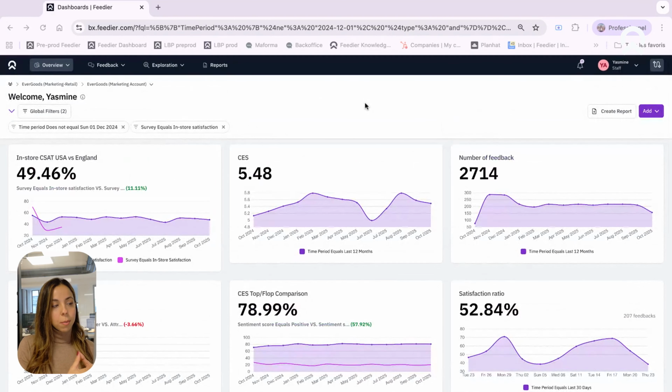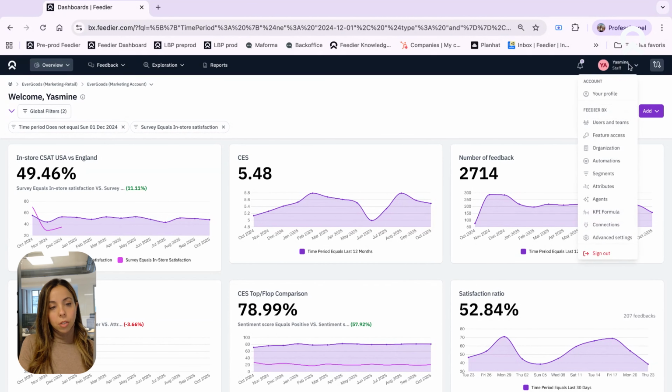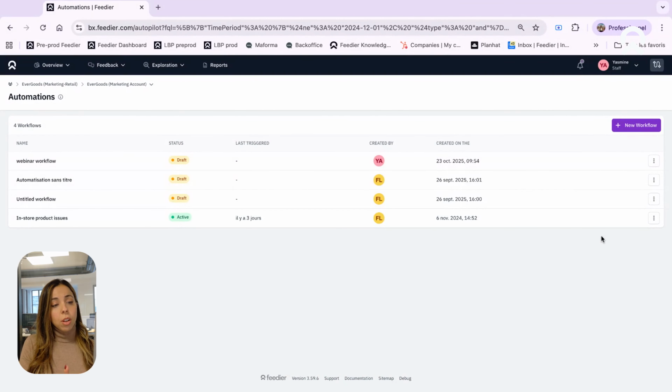So let's start with the location of the automations model. Basically, when you are on your dashboard, you click here on the top right, click on your name, and then you will have the automations. The automations page will give you a general look and a general idea of your workflows and your ongoing automations. You will have the name of the automation, the status, the last triggered, who it was created by, and the date of the creation.